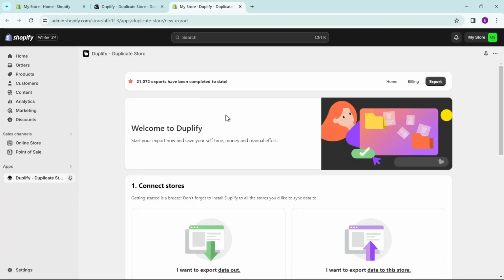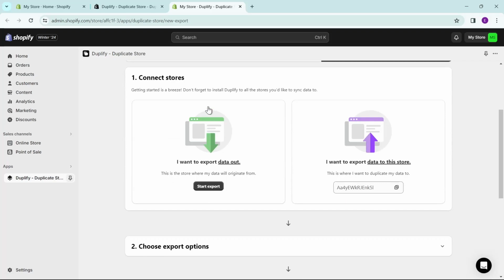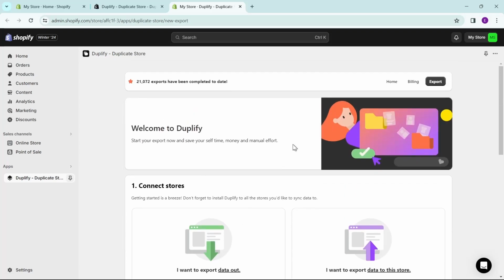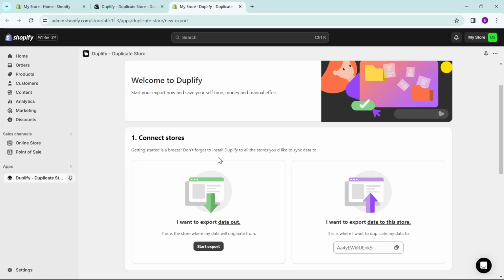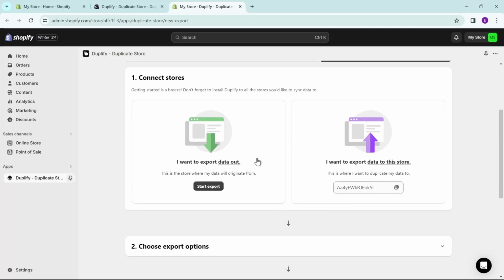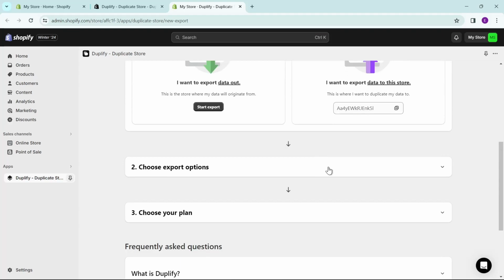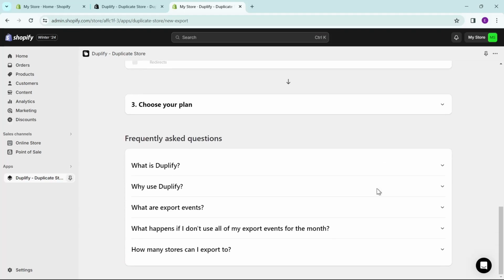So welcome to Duplify. We have options right there at the top right. We have Home, we have Billing, and also we have the button which says Export. So using this app, you can export all your data from your Shopify store and make it a duplicate. So yeah, that's it. That's how you duplicate your Shopify store.